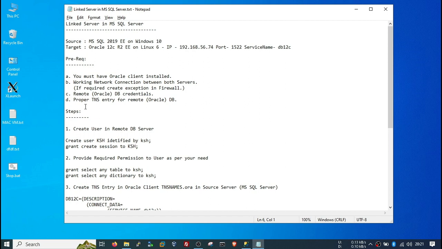So there are also some prerequisites. Number one, you must have the Oracle client installed. That means on the PC on which my MS SQL Server is running, you must have the Oracle client installed. Second, a working network connection between both servers. That means the network between my Windows server and the Linux server must be in working condition. Especially the port must be open, otherwise we will not be able to access the Oracle database.